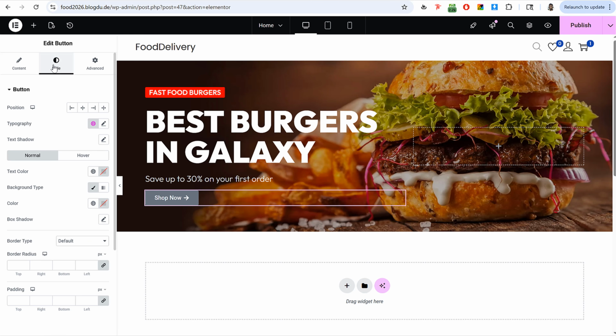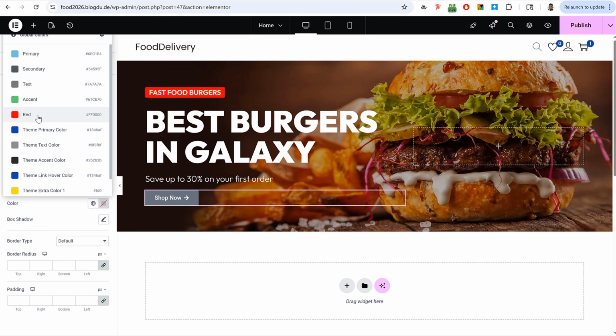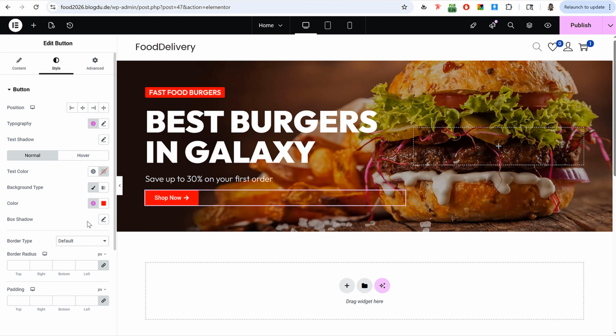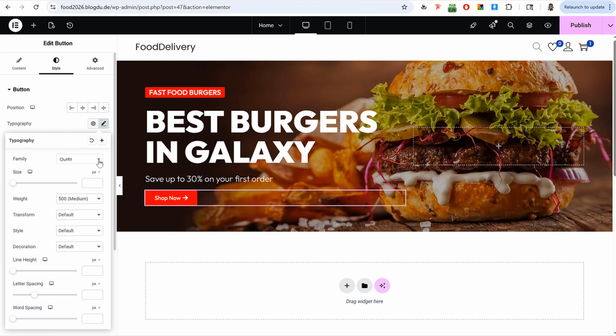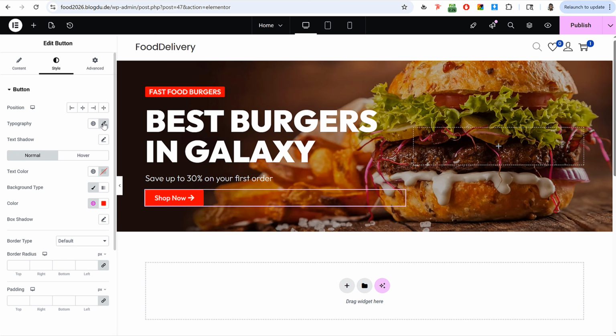So again, for this background, we need the red color. We have saved the red color if you remember. So under color, this time we don't have to click over here. We have to click on this thing, this globe icon. Click on this thing and here as you can see, this is the red color that we have saved. So you can simply select that. Now let's change the size of the text inside the button. So click on typography. Let's make it 18 pixels and 500 is fine. Or if you want to make it lighter or bolder, you can select that.